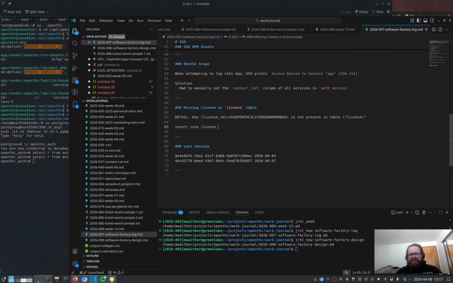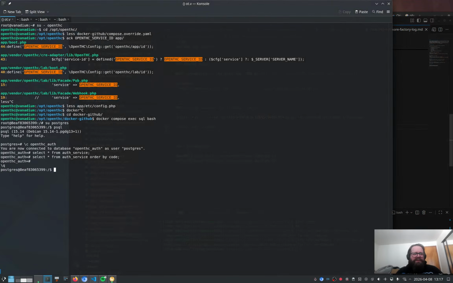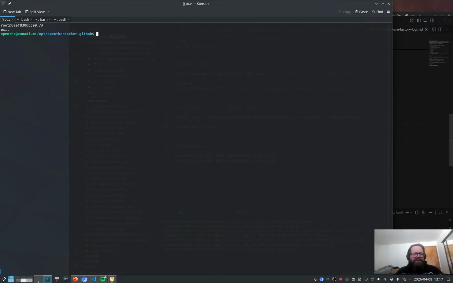Yeah, this thing actually turned out to be false. How did I fix the missing license table? There might actually be some stashed code in the app.